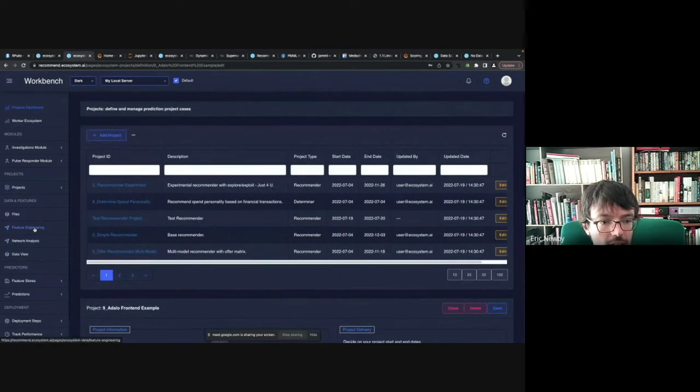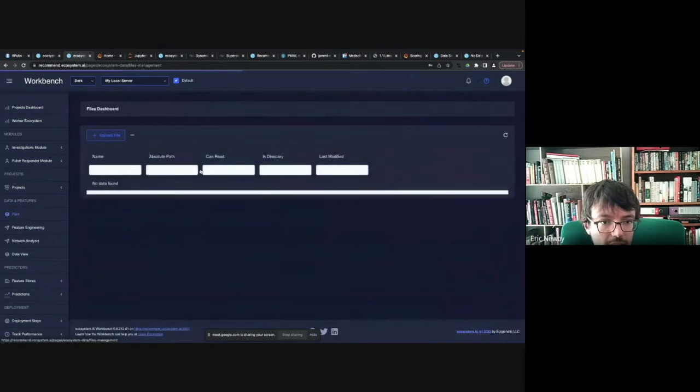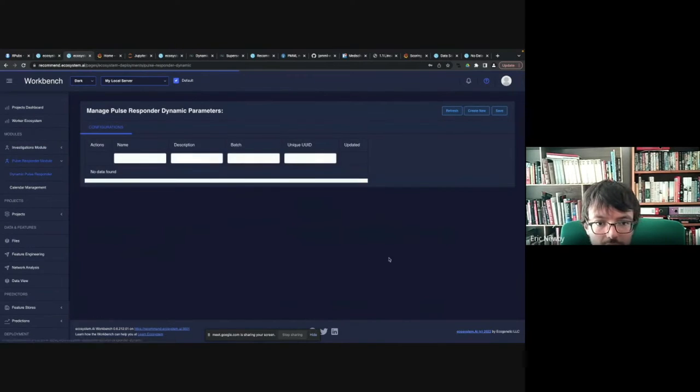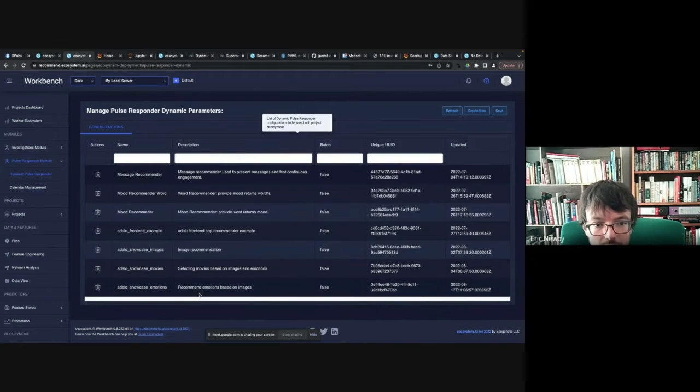I'm not going to go through uploading and ingesting a CSV file, but if you click on the Files tab, you can upload whatever data, and that will then be available in the system, to actually set up your recommender and configure it and tell it what to do.